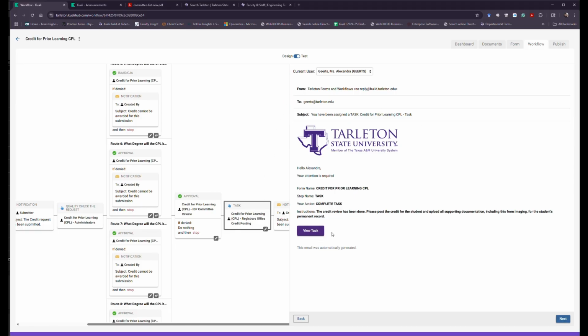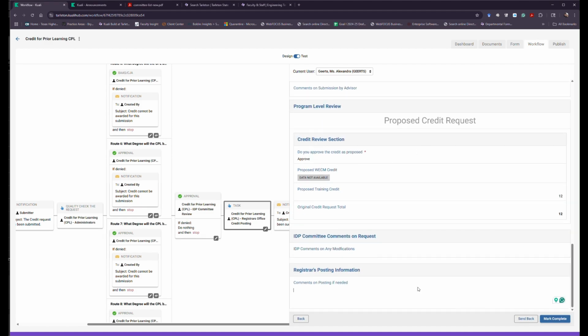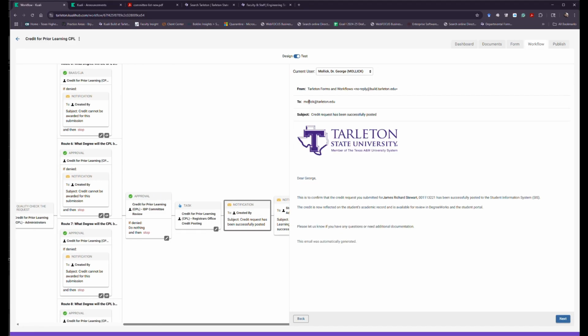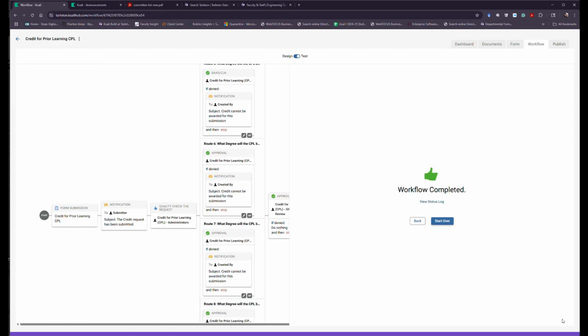Then it goes to Alex, and Alex then gets to look at the credit, put in whatever comments she wants, and when she has posted the credit, then she can mark it as complete. After which, it will go out to whoever created it, who will get an email saying, hey, it's been done. You can check in DegreeWorks. And then it'll send something to the students saying, hey, your credit's been approved. And away we go. And then we'll just say next. And that is a complete workflow.